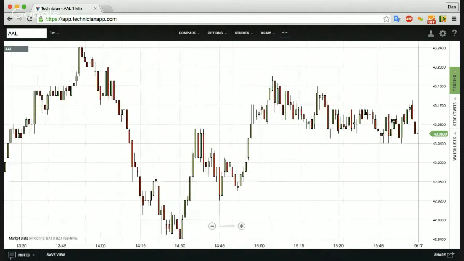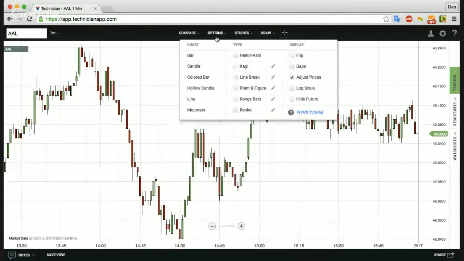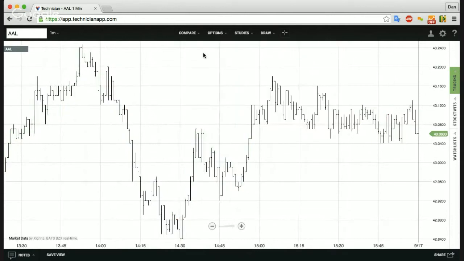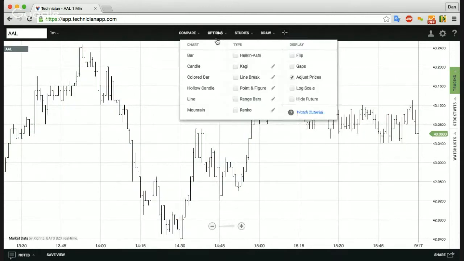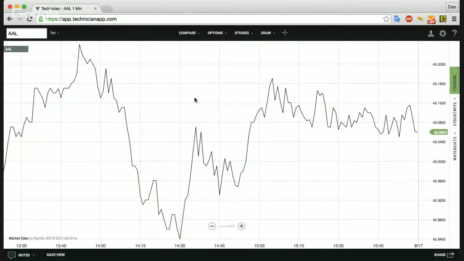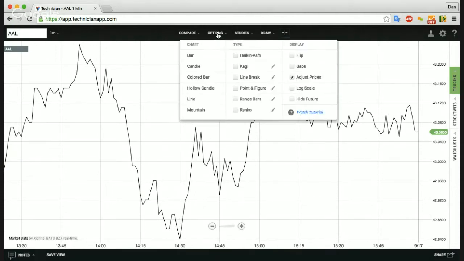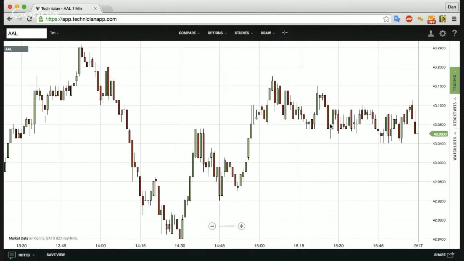So here we can see the American Airlines chart. We can go in and switch our chart type around, go to good old-fashioned bar charts. We can look at a line chart, which, although it is quite simple, I actually like focusing just on the close of the day's trades, especially if I'm looking at a longer-term chart. We also offer the Japanese chart types, point and figure, Heikin-Ashi, line break, etc. But today I'm just going to go ahead and stick with good old-fashioned candlesticks.